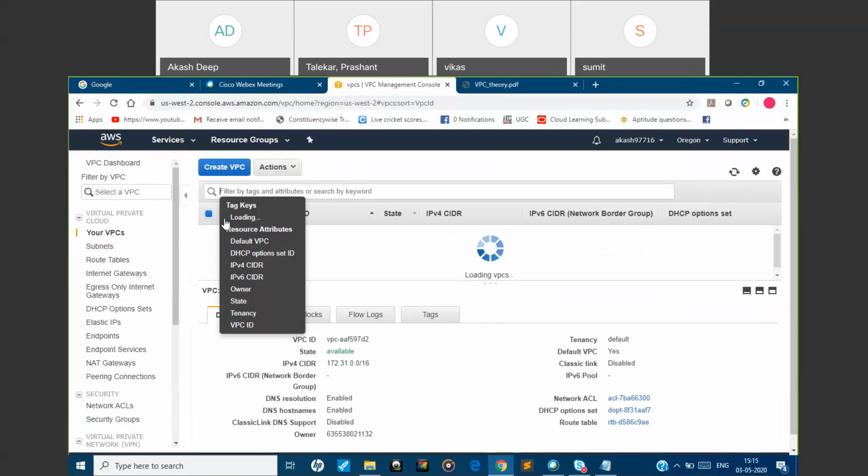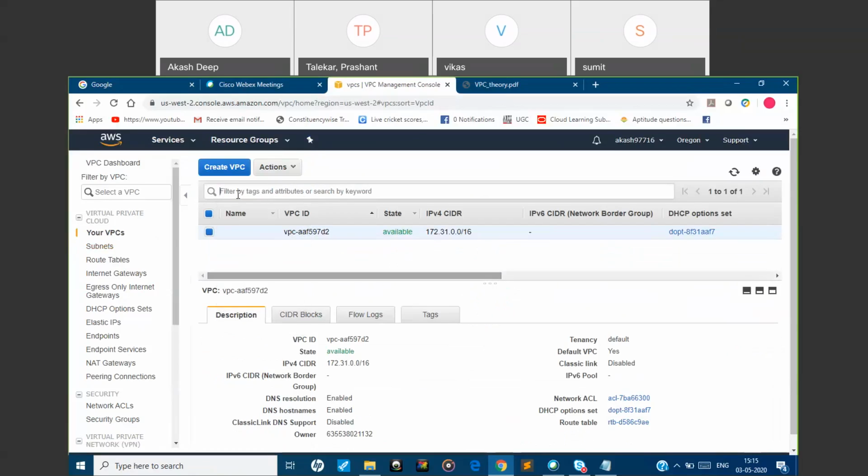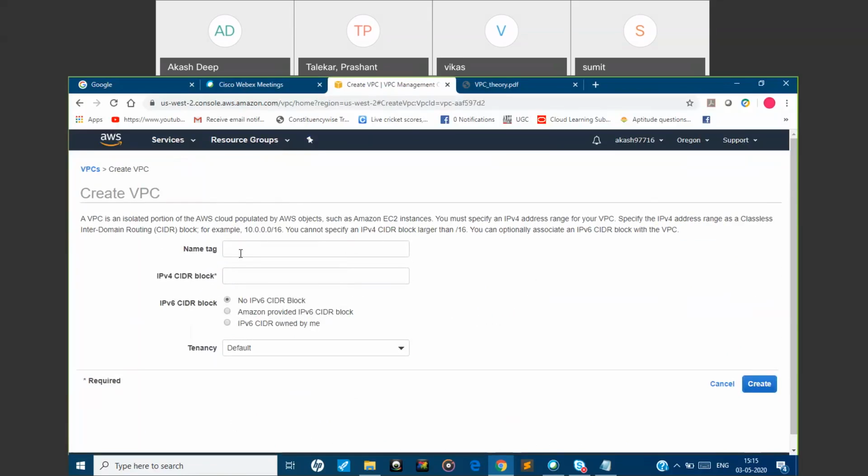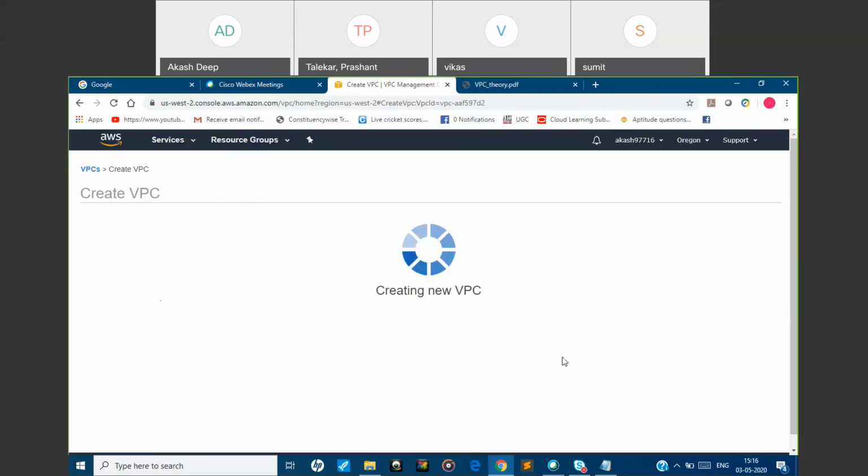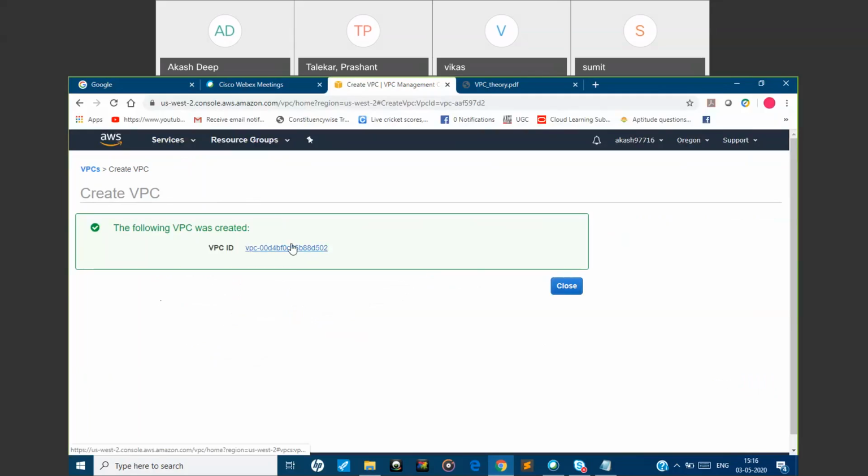So we'll launch our own VPC. You just need to click Create VPC and give it a name. I will name my VPC demo. For the CIDR block I will give 192.8.0.0/16, and we'll click on create. So the VPC is created for us.